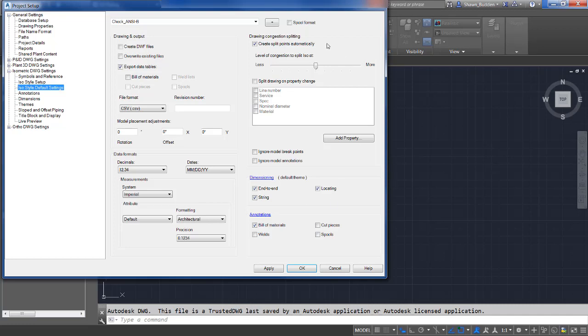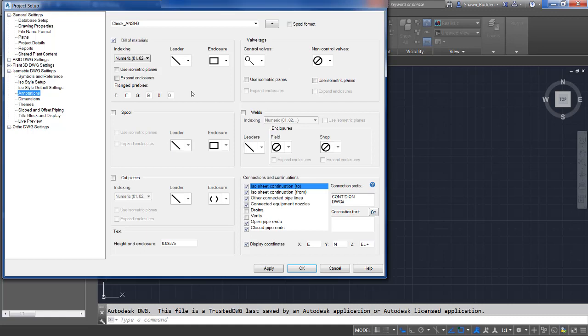You have an area over here which a lot of people find helpful to be able to adjust the congestion of your isometric, whether you want your split points created automatically or you want to set the level of congestion by either choosing less or more. You can also choose to split the drawing on property changes. Now, we also have a section that's dedicated to annotations where you can have some customizations with your annotations depending on your needs, possibly custom company standards.